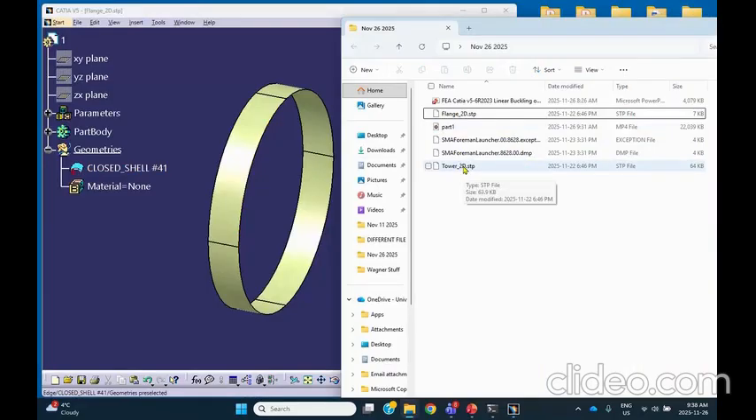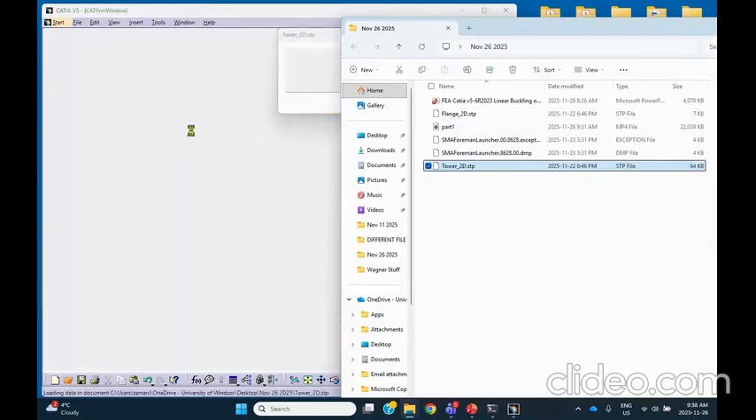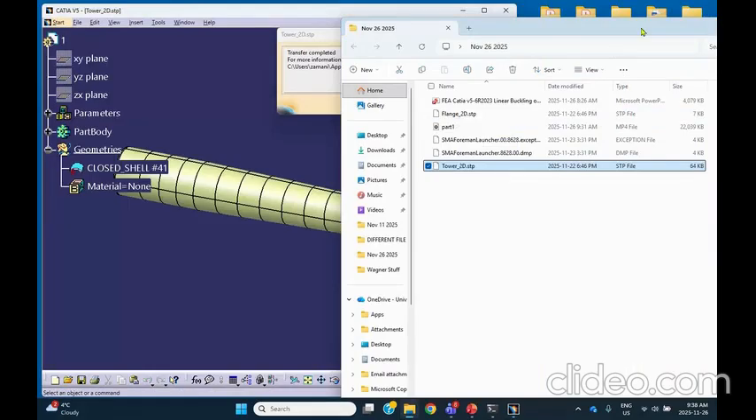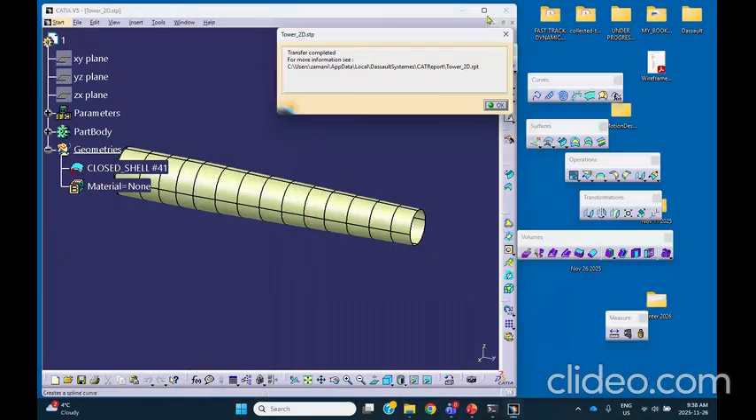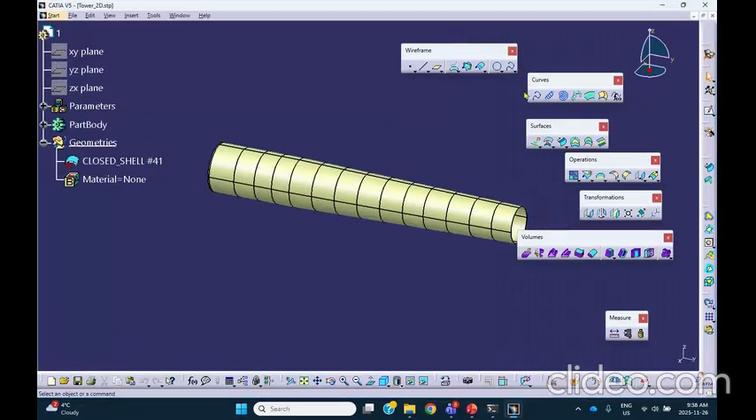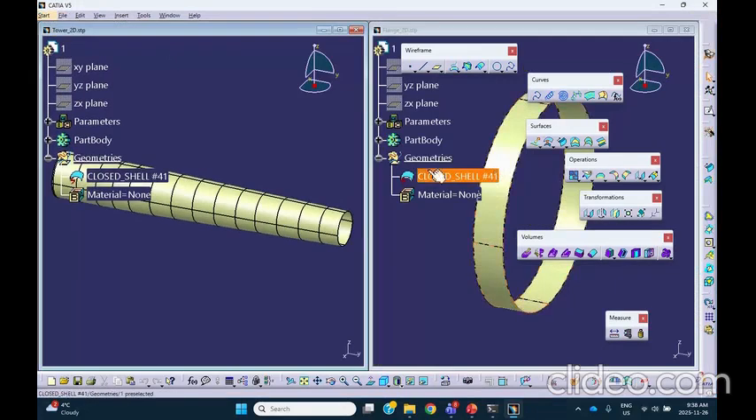It creates another part file and puts it in there. And there we are. Okay. And I don't need this anymore. So there we are. We have two files there. Let me tile them. Window, tile vertically. There is the flange and there is this.